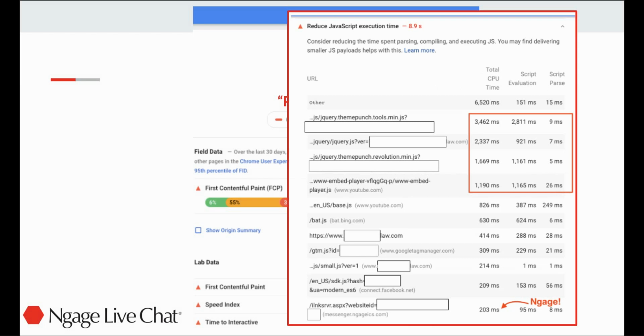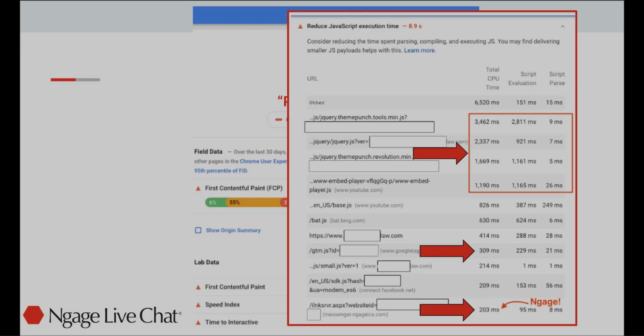As mentioned before, don't sweat the small stuff. For example, altering the Google Tag Manager script that takes 309 milliseconds to run, or Ngage Live Chat that takes 203 milliseconds, is not going to improve your page speed by much, if at all. The large script files, on the other hand, can make a major impact on your page speed score.